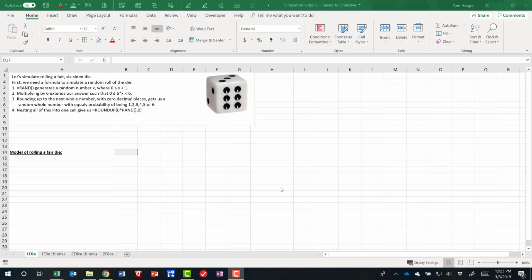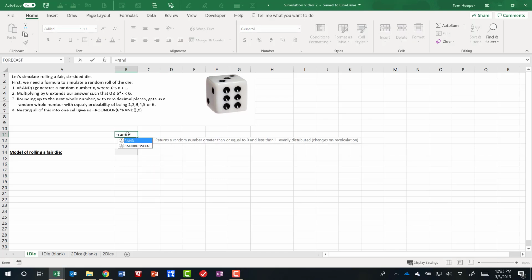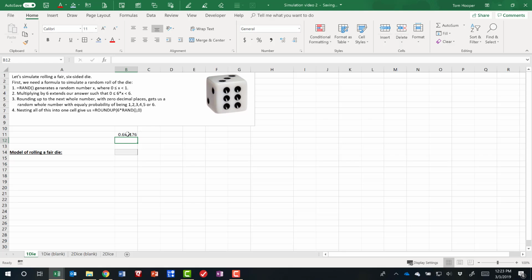In this video, we will model the roll of a fair, six-sided die. We'll begin as we did before with a random number generator from 0 to 1. But since a die has 6 sides, we're going to multiply by 6. And since a die has integers on each side, we don't want to deal with those decimals, so we need to round.